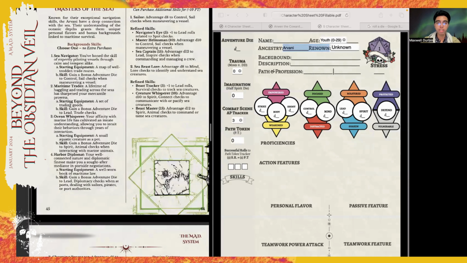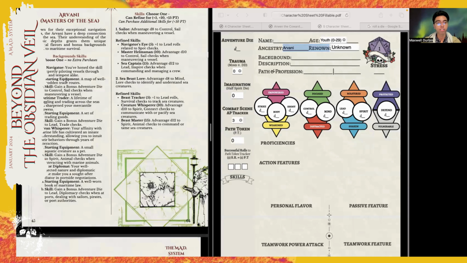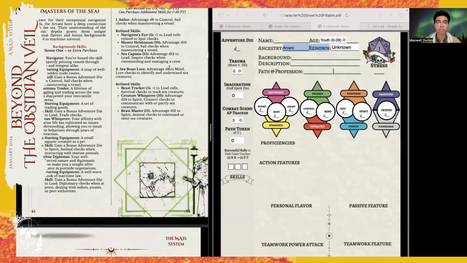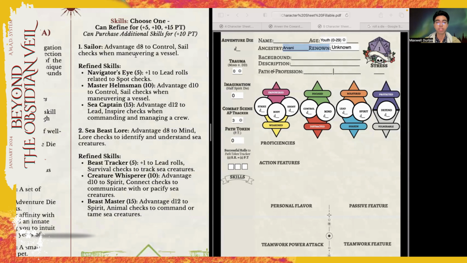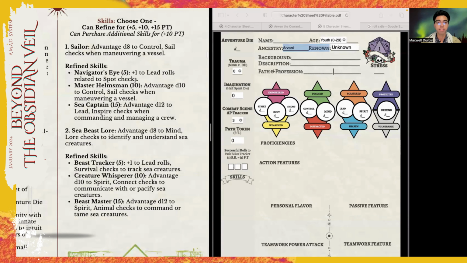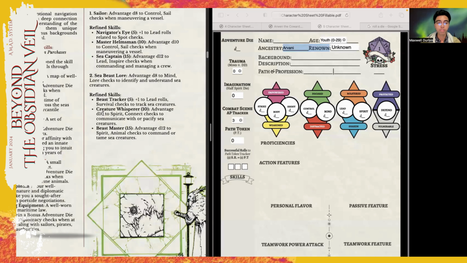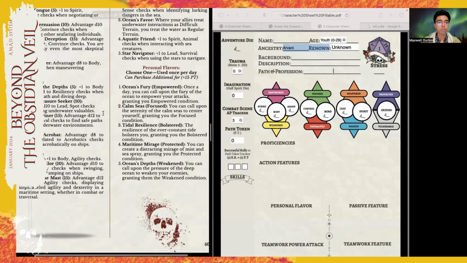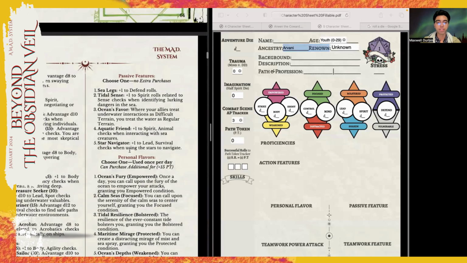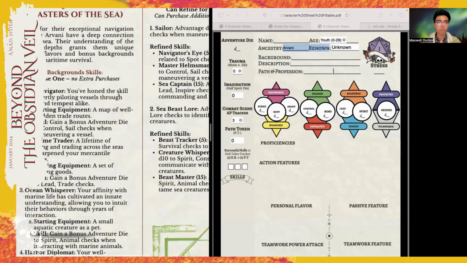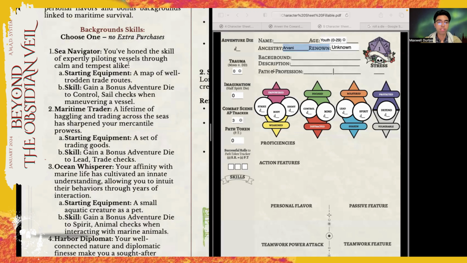So every Wayfarer starts with choosing one background, one skill that can be refined. And you'll see the refinements here cost 5 path tokens, 10 path tokens, 15 path tokens, in case you want to refine your skills. You get to choose one passive feature and one personal flavor. So we are going to go with Sea Navigator.